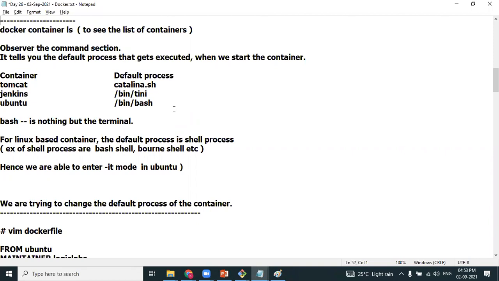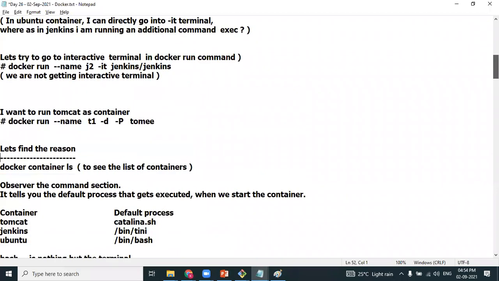In other words, these containers are nothing but processes in themselves. It is a process running over the operating system. You're right. That's why when we press Ctrl+D, it gets exited. Now, the point I want to tell you is, we can change the default process of the container. Coming back to the first example.